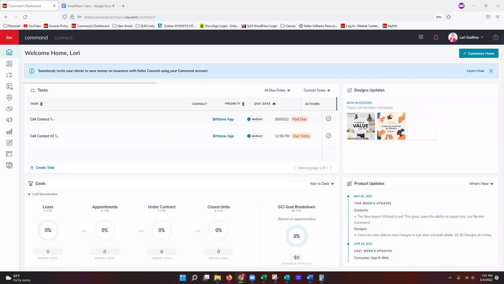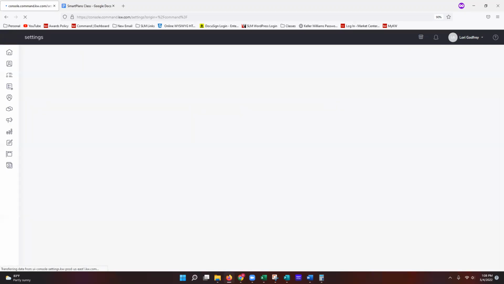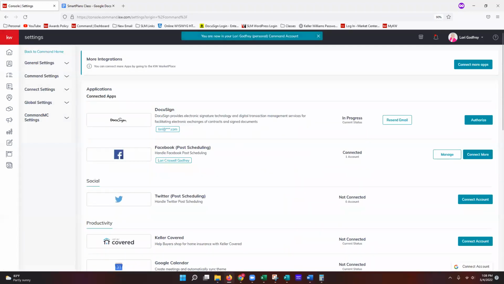In order to get into the back end of this system, we're going to click on our name in the top right-hand corner, and then select Settings. So our name and then Settings. Again, this usually takes a second to load, so don't panic. Once you are in the back end, it's going to drop you right where we need to be.